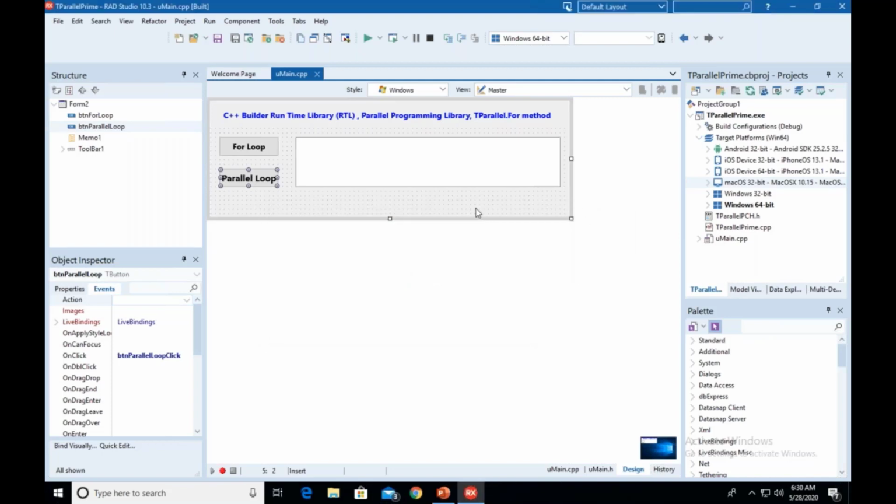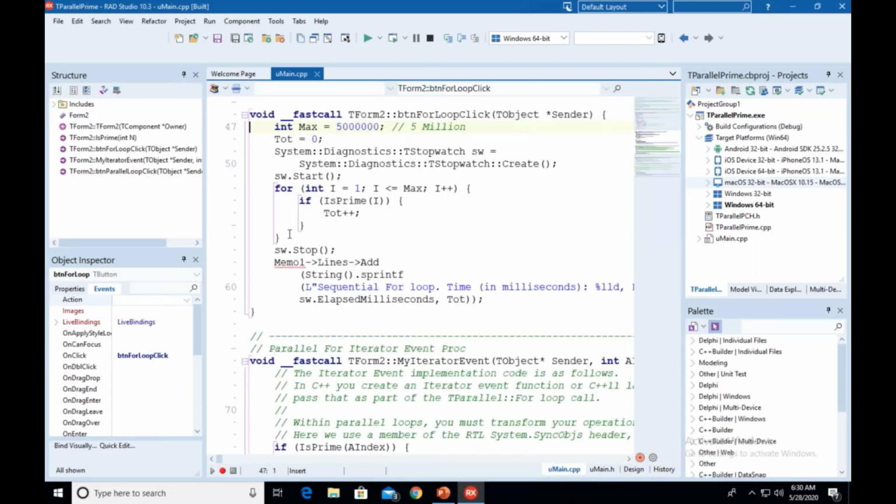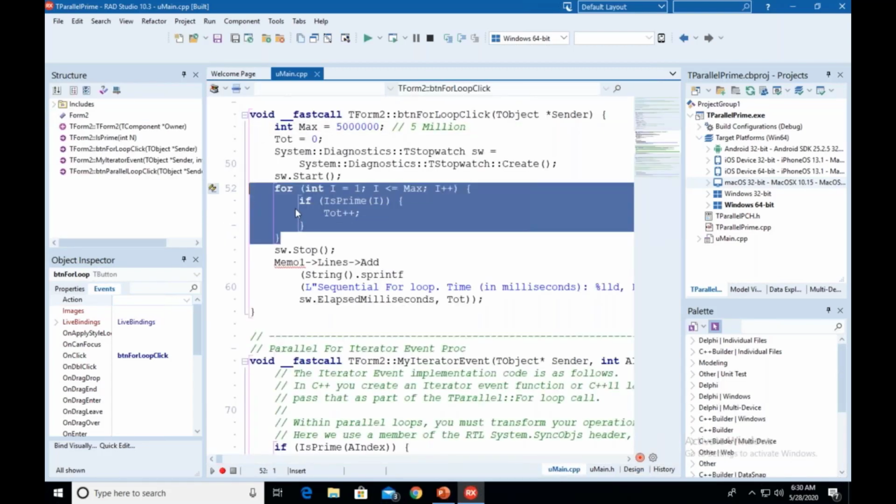Looking at the user interface, we have one button. This for loop button launches the serial version of the prime number calculations. When I click on the for loop button, we see it's using the regular for loop that uses the serial version to find the prime numbers using this isPrime function.